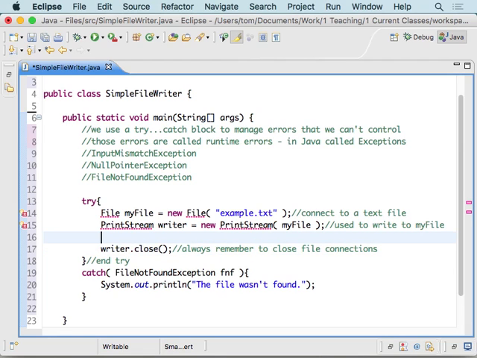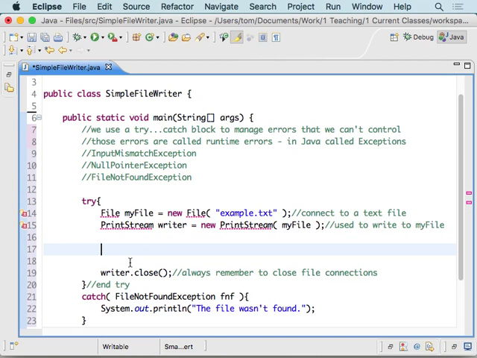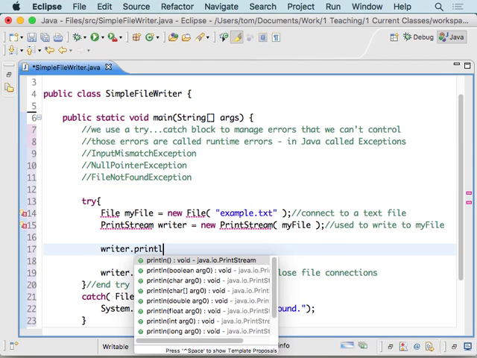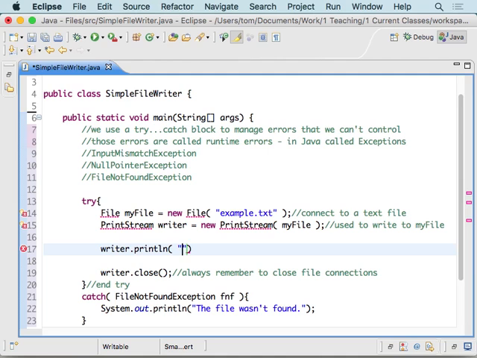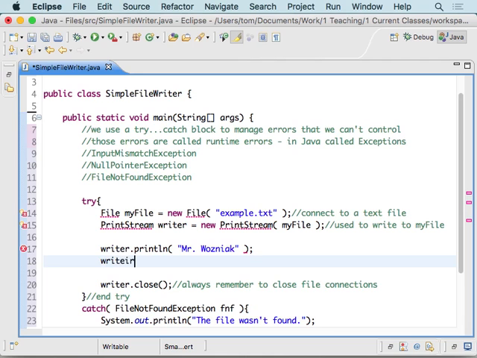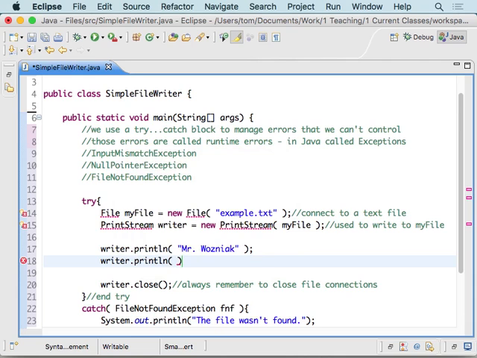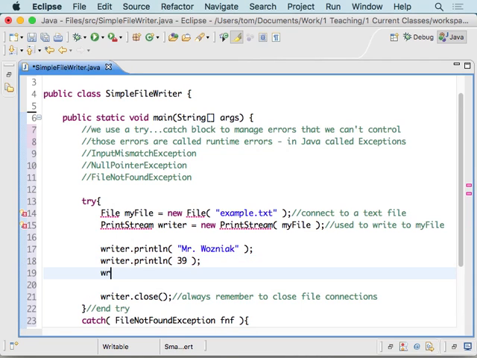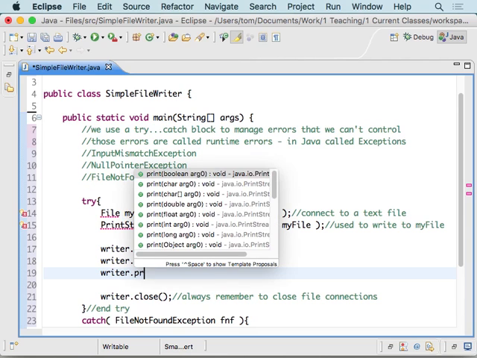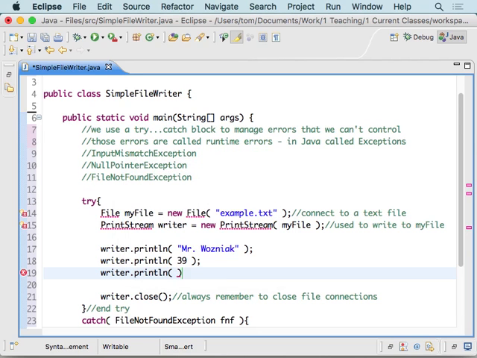Right now what we have is we're all set up to write to a file. Writing to the file is just as easy as writing to the console with System.out. So we're just going to go writer.println, and I'm going to write my name. Then I'm going to go writer.println again, and I'm going to write my age. Println again, my gender.